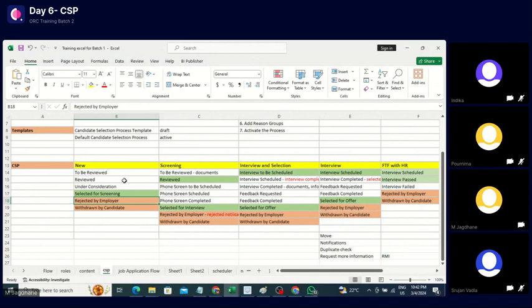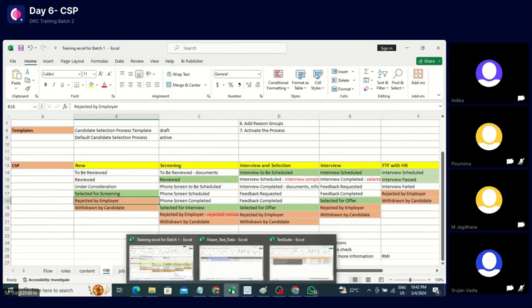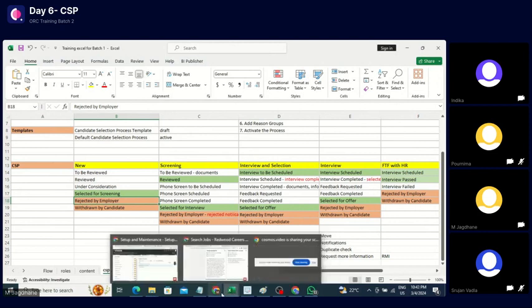Is there anything from your side? No, I'm good. Okay, Manali, yeah, it's clear. So we need to do it from our side. That's all. Okay.